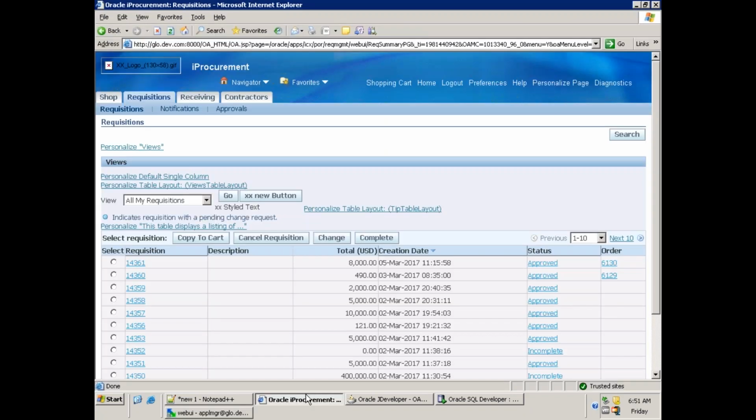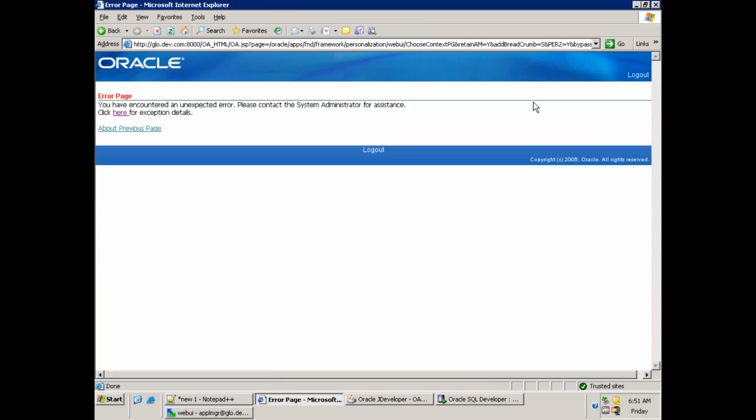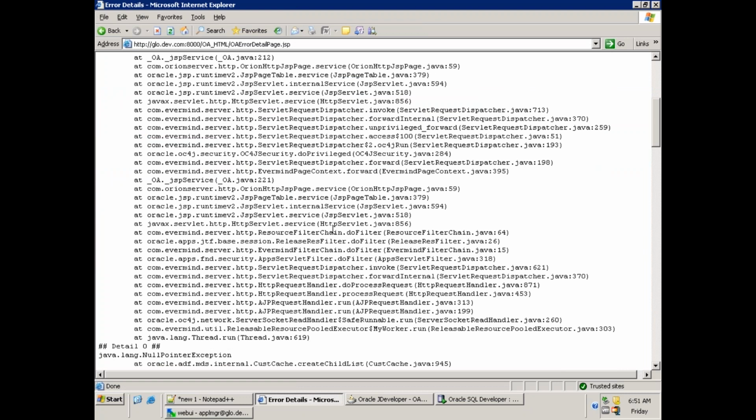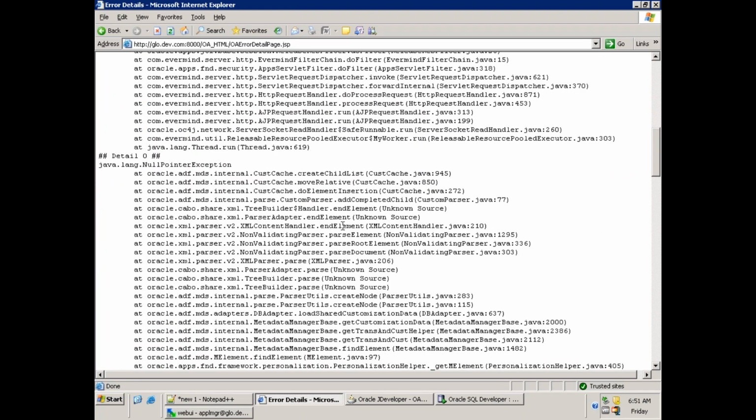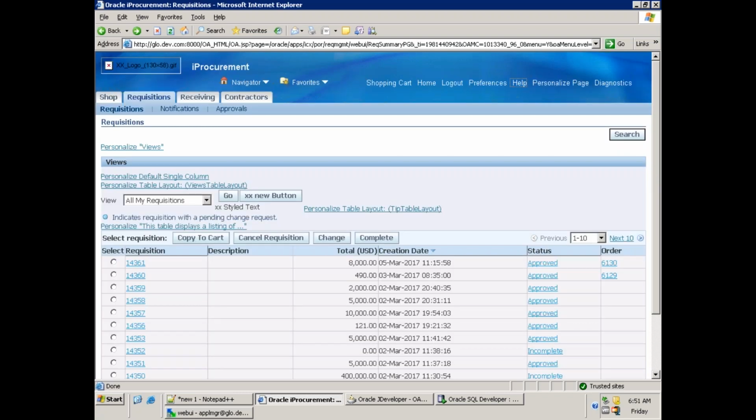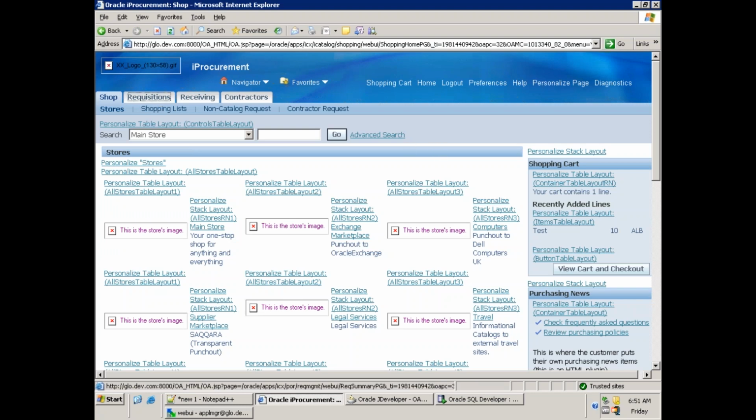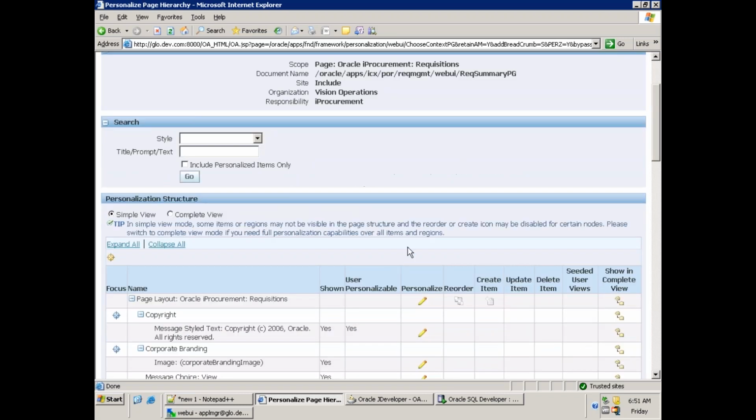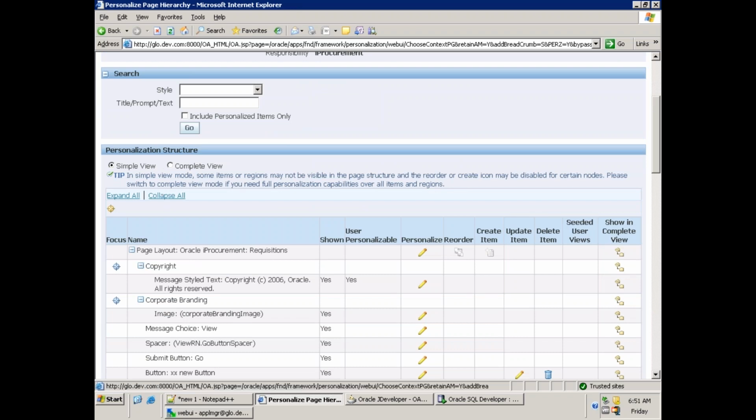Next thing is let's do personalization on this one. Click on personalize. Okay, we got some issue. Yeah, null pointer exception, create child list. It's not because of our code or something. Maybe it's an Oracle code issue itself. Let's try again. Click on requisition. Click on personalize. Okay, now click on personalize.